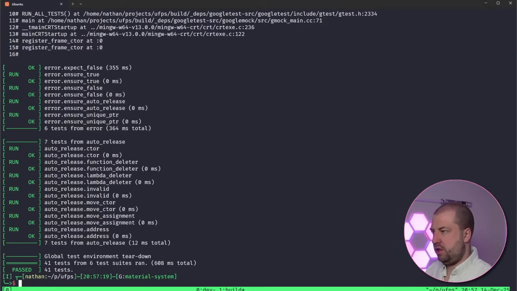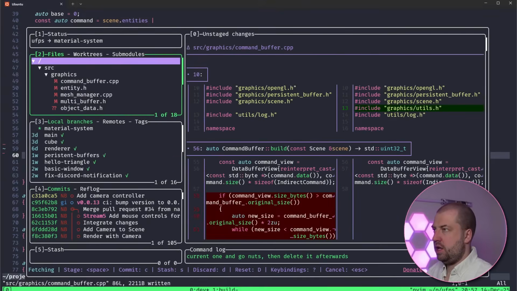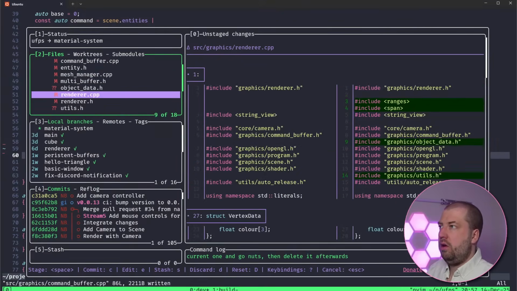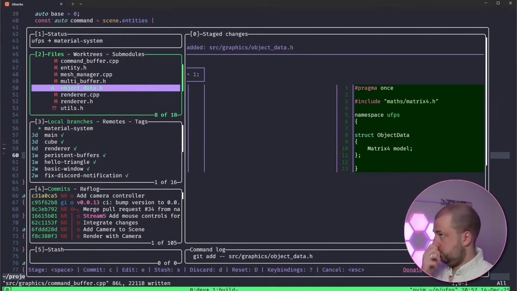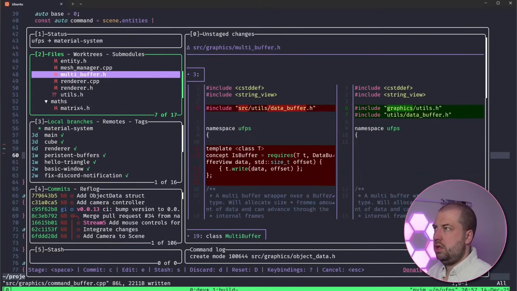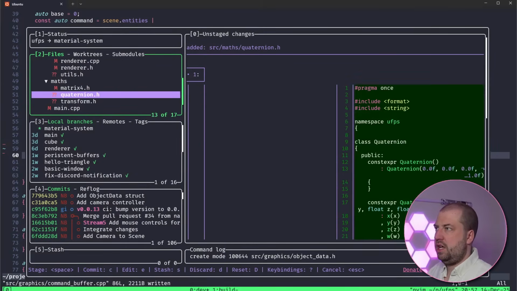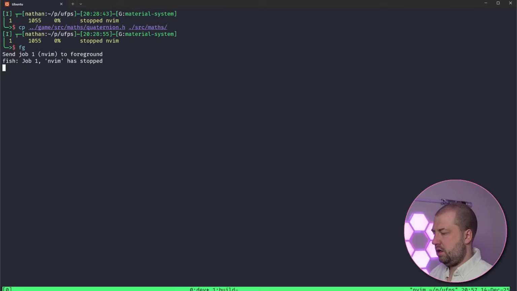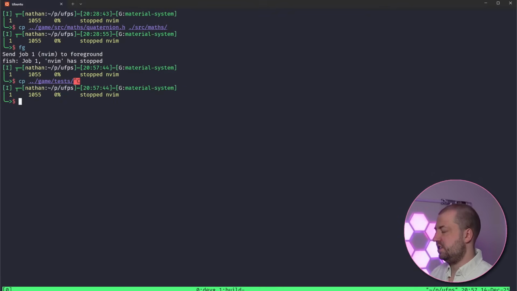Tests. Don't break anything there. Cool. Okay, let's just quickly stick this in the Git hole. Add object data struct. Didn't I add something new? Transform quaternion. So I got tests for that. Game tests. I suppose there's nothing to test, is there? Because it doesn't do anything.